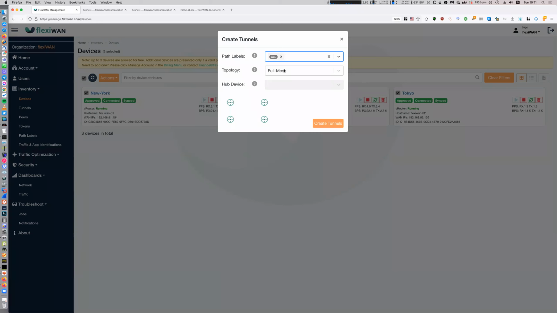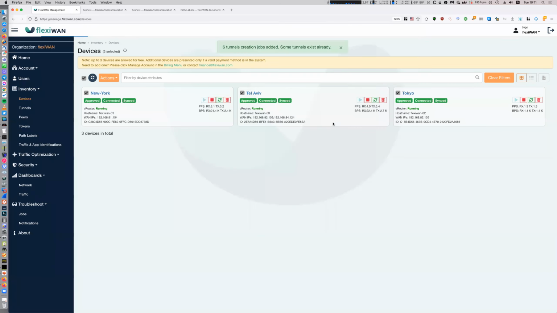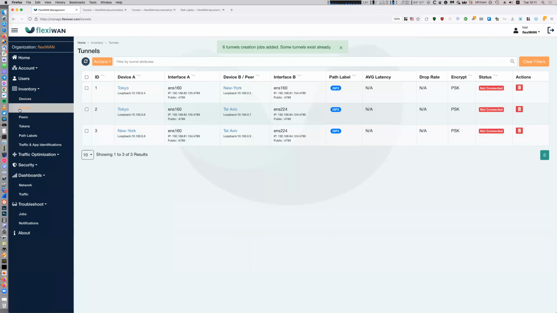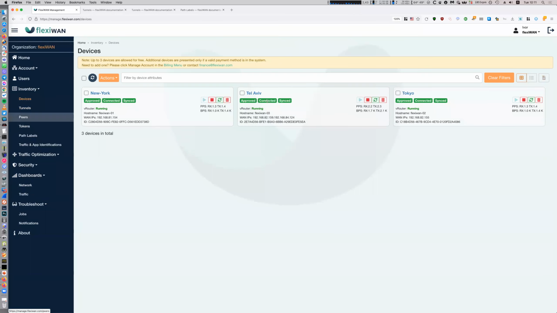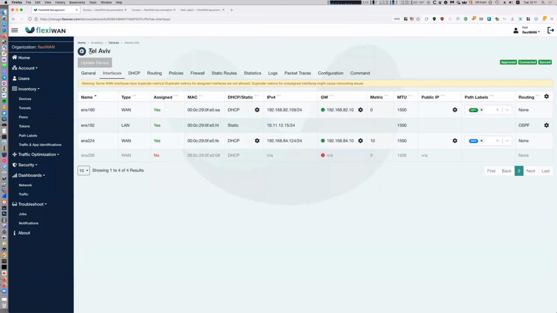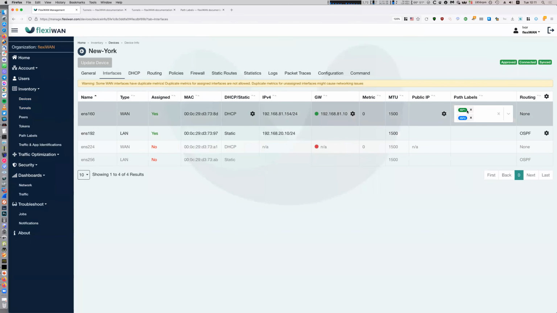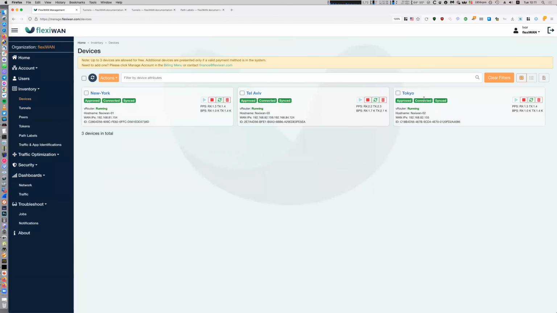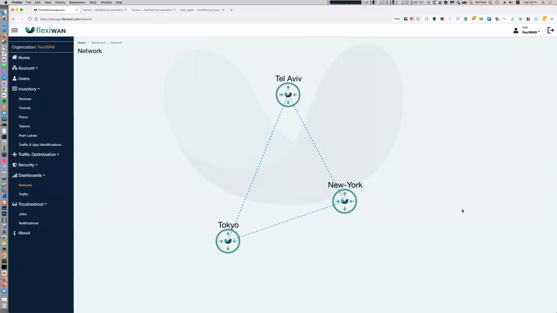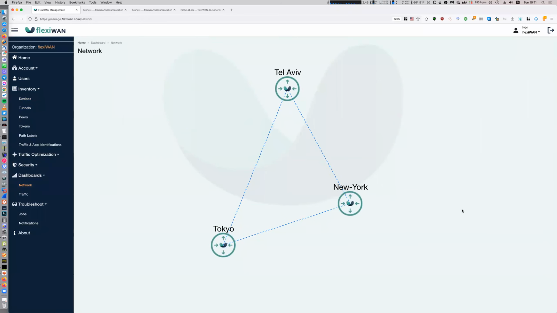And now with this feature, when everything is selected, you can select all, and you want to create a full mesh between all of them. And if I go through all of them that are previously configured, let me actually double check this. Tel Aviv has ISP1, ISP2. New York has ISP1 and ISP2 as well. And if you go here, using the network dashboard, you can see that it created a full mesh using all possible labels that it could create.